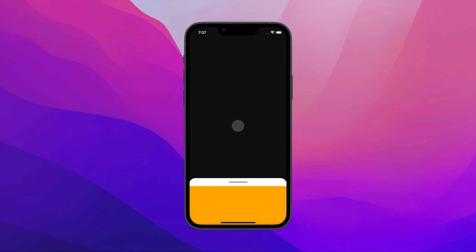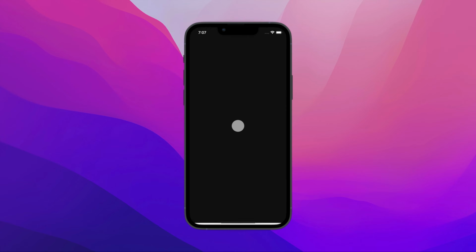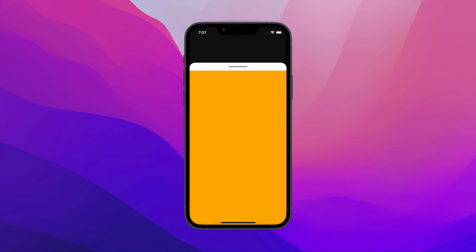What's up, mobile devs? Today we are going to build from scratch this powerful bottom sheet animation in React Native by using just the reanimated and the gesture handler package.